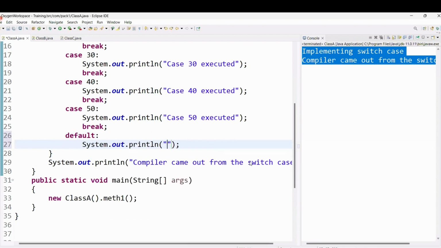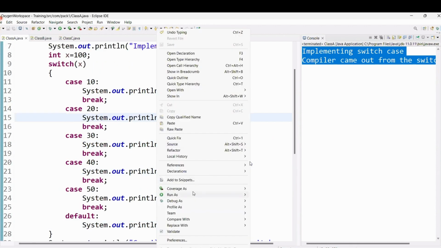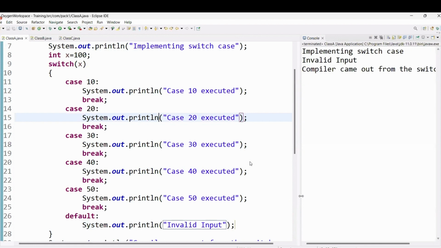System.out.println invalid input. Now, let me try to execute my program. Right click, run as Java application. Which case got executed, guys? Default case got executed. I want you to please respond with an answer. Don't simply watch. Respond, get involved. Okay. Now, I have a question. When will the default case be getting executed? If no case label is matching with the key value.